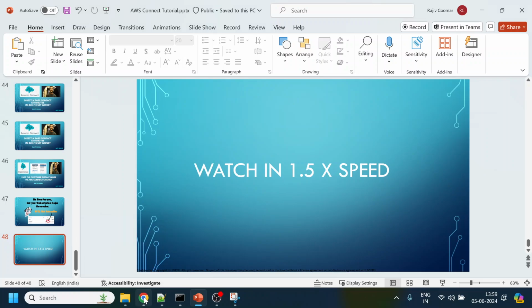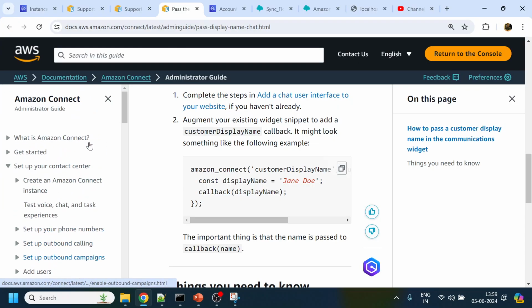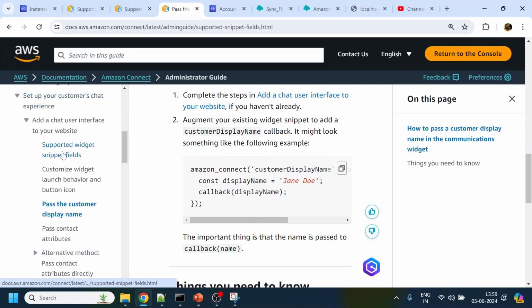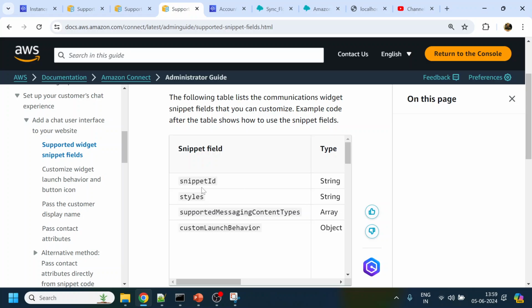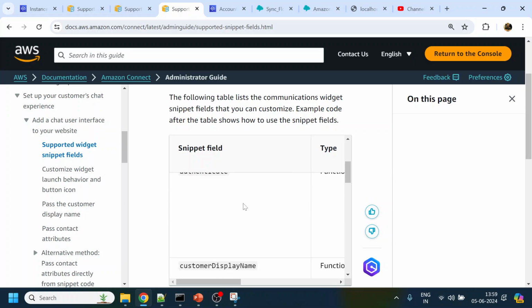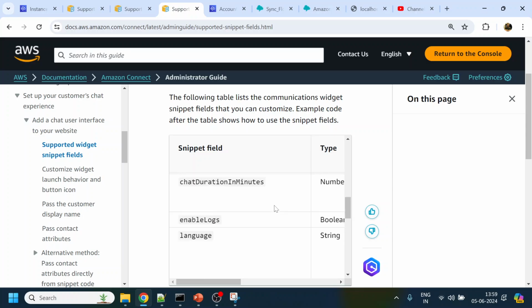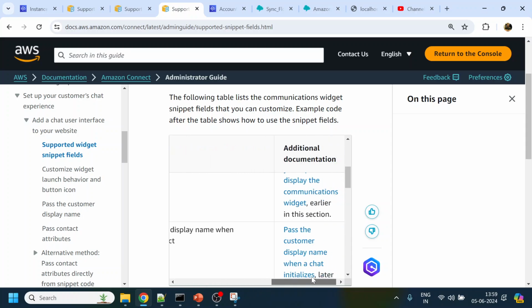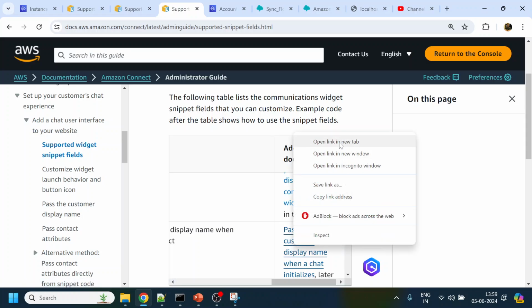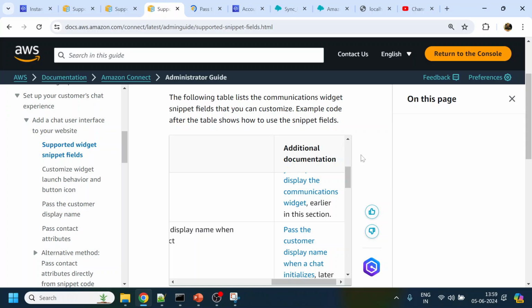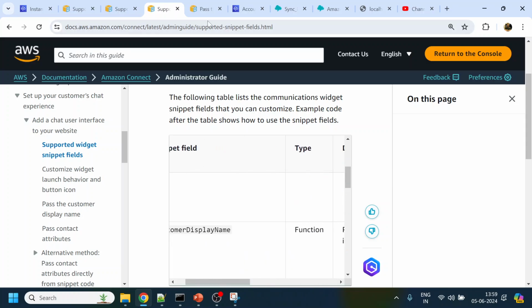You can watch this video at 1.5x as I'm going to explain a little bit about the new document they have enabled. If I go to the document and supported widget snippets, you can see they have added some new custom styles, duration, nuances, customization objects, custom display names and everything. These are the few fields they have added, and this is quite useful if you want to customize how your inbuilt chat widgets behave. First we will see how to pass the customer display name.